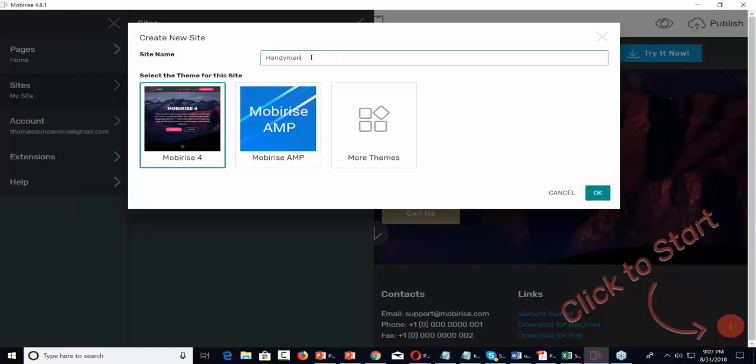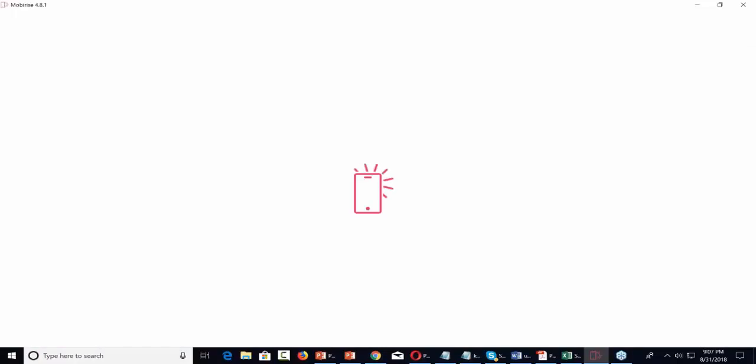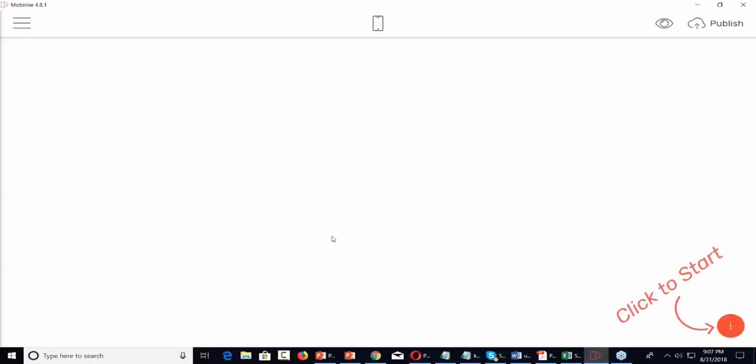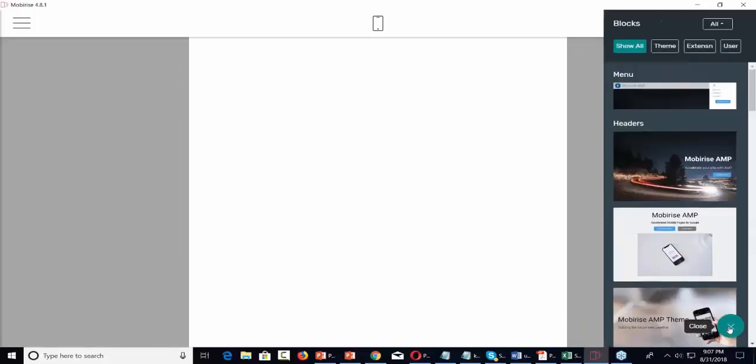Because one of the things we want to be able to do is build sites for other people, and you want to be able to do them fast. And so we're going to take a look at Mobirise AMP, and we're going to click OK. And Mobirise is going to open up. And we're going to then click Start.